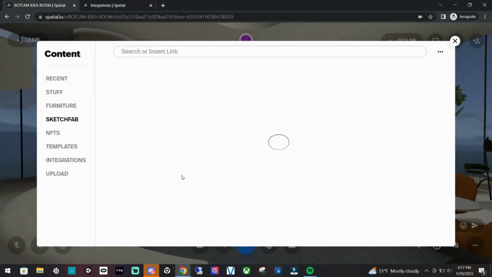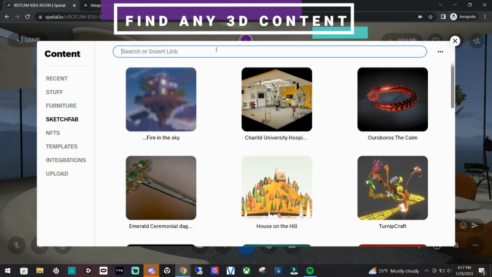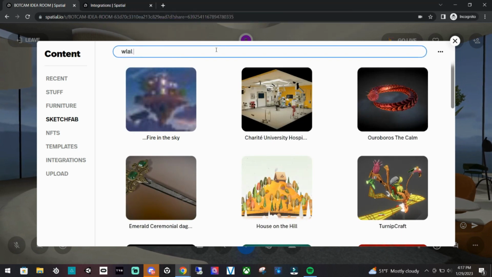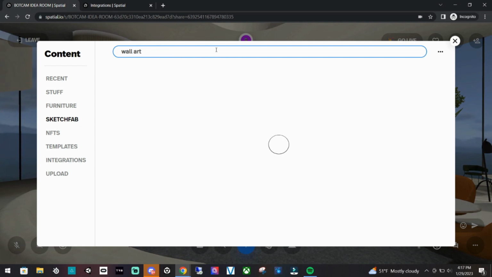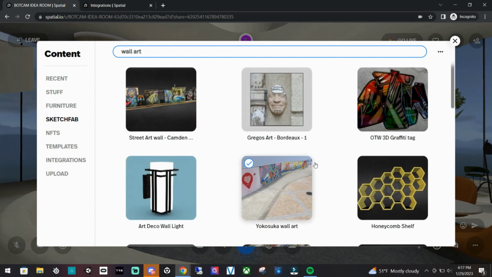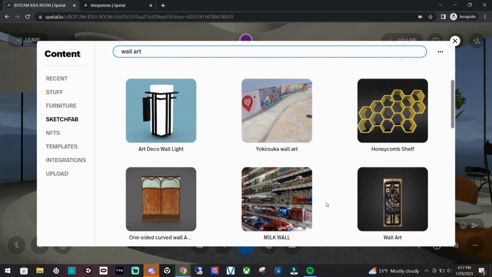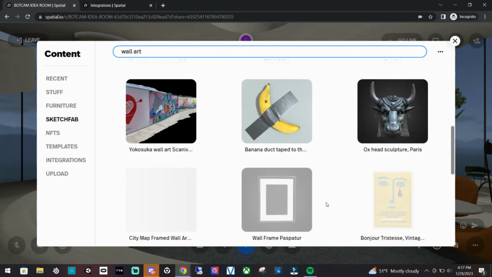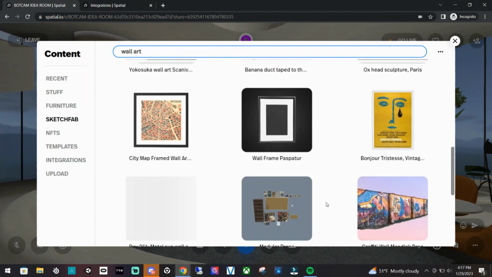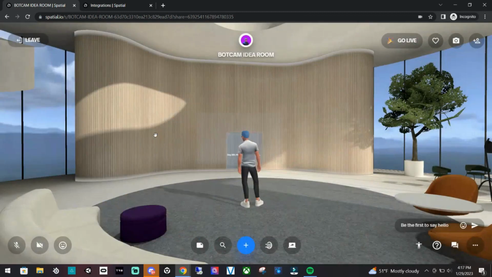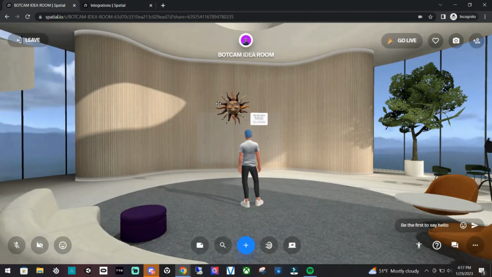Once you've connected all of that, we're going to click on it and find any 3D object. For this example, we are just going to add some wall art. So let's type wall art and see what we can put on our wall. Again, we're just looking for something neat, something that speaks to us. And this sun actually speaks to us right now.